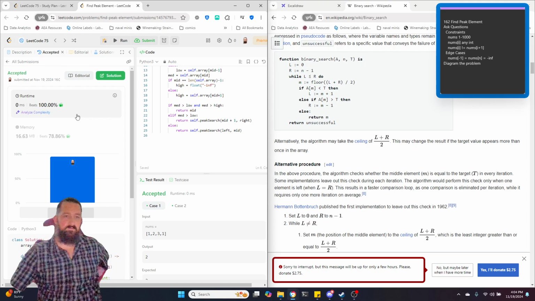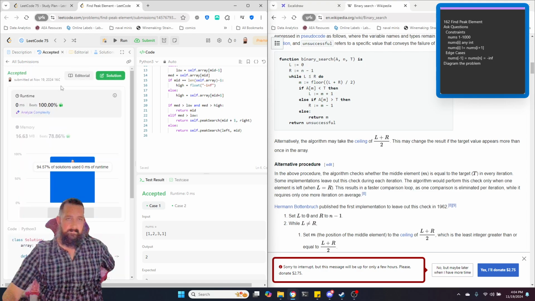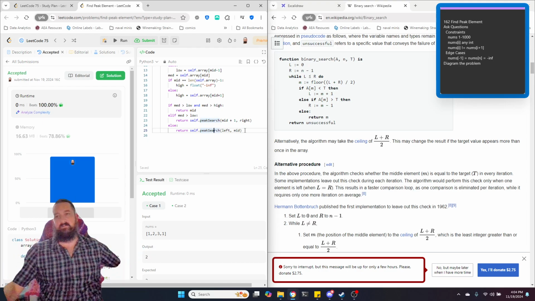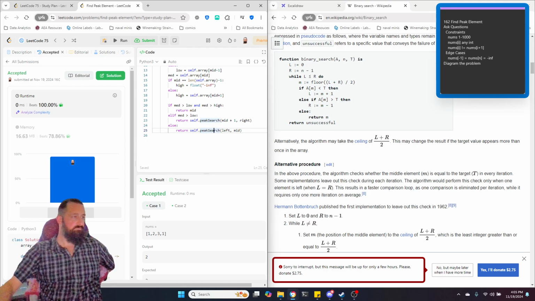Boom. Beats 100%. 0 milliseconds. Okay. Thanks for joining me. Maybe next time it won't be a million years before I do another one, and I'll get a little better at Python. See ya.